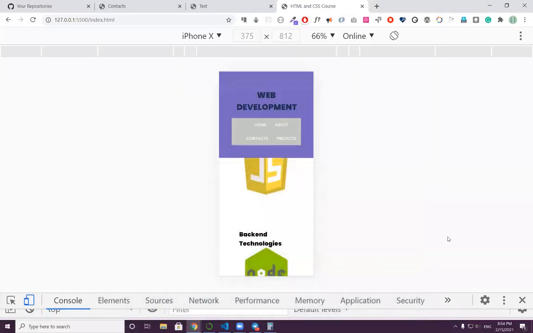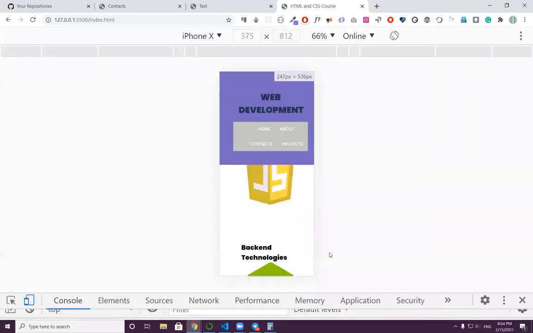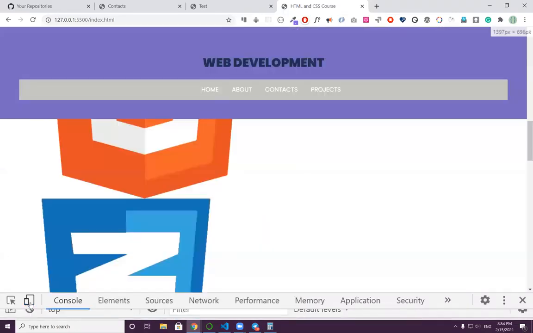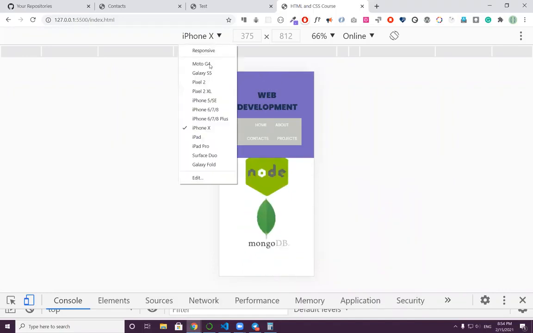I will show you again. Control-Shift-I, and then there is the sign here. You just click it. Okay, thank you. And then you can even change the type of the devices.